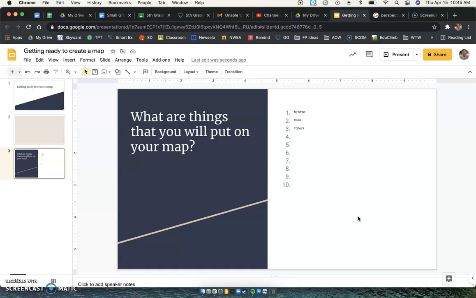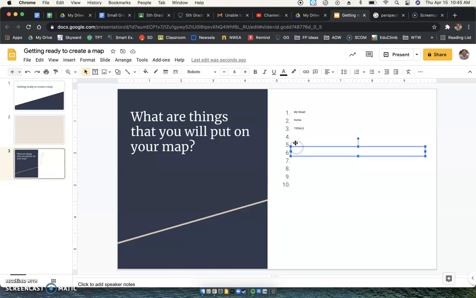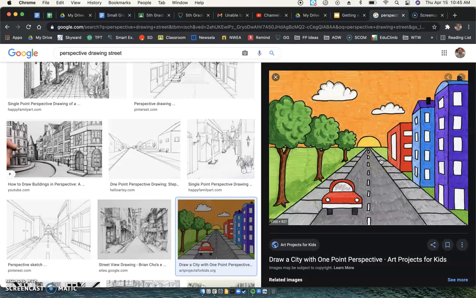Maybe there's a park by your house that you're going to put on your map. Maybe you're going to put your friend's house that lives down the street. Maybe some really cool tree that you and your siblings climb in. It's up to you. What are the last things that you are going to put on this 3D map that we are going to create next week?